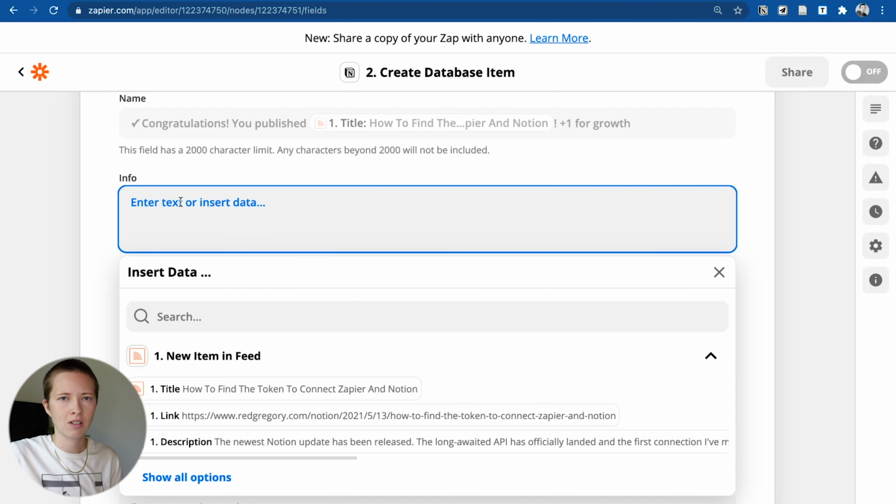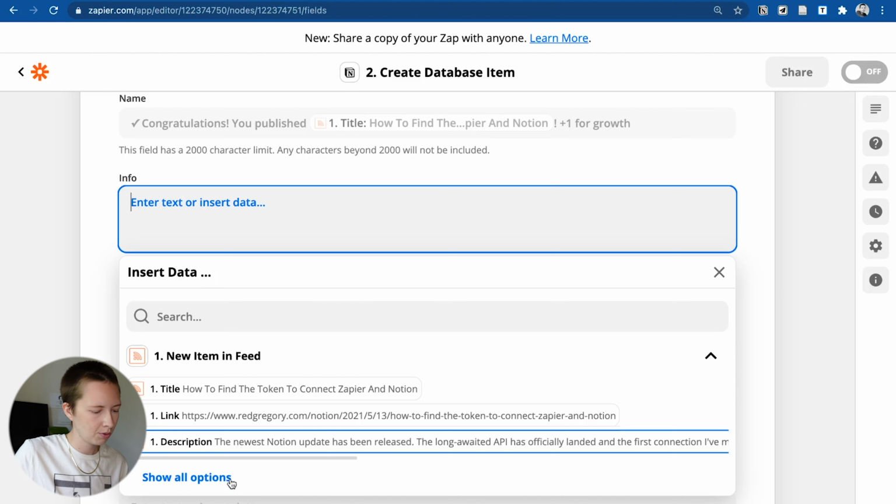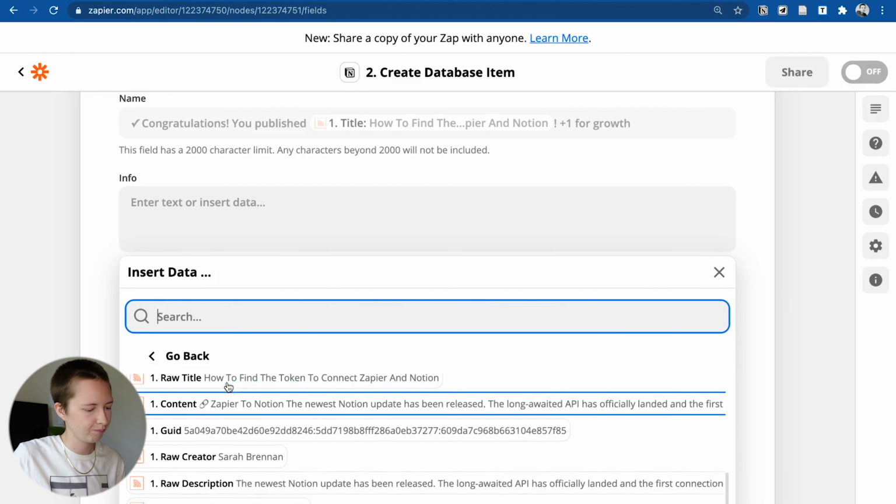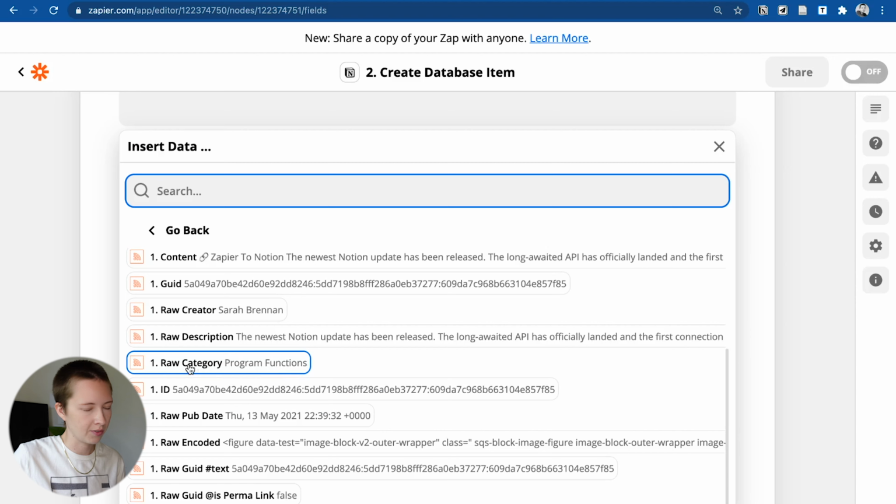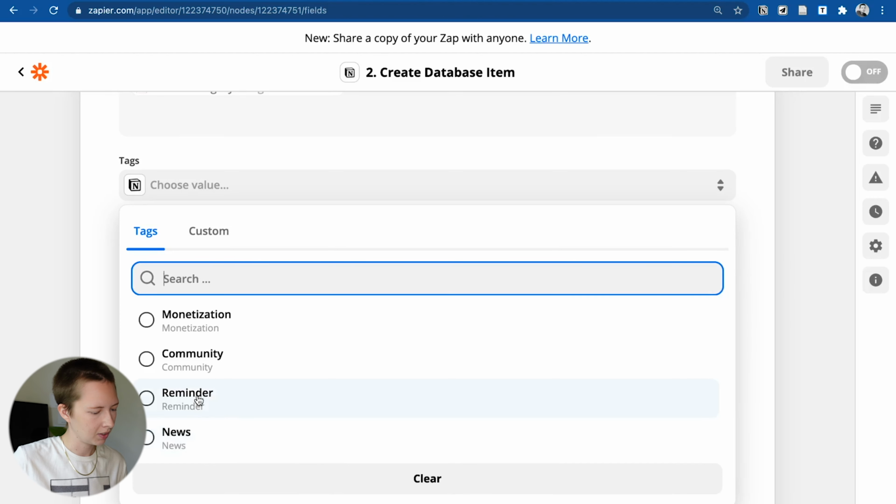Inside of the info box, since we do have that category option, I'm going to put that in here. Raw category in this case. For this, I have the category program functions. Let's have this one be a reminder.